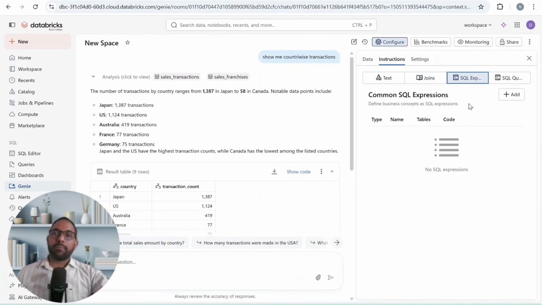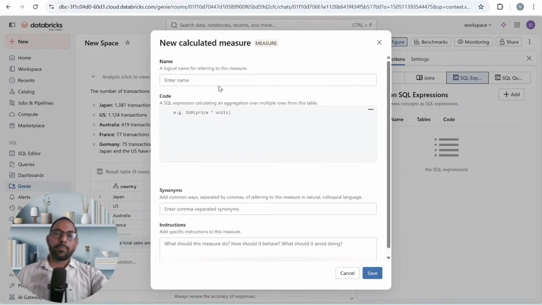And the next tab is about SQL expressions. If we go here, we see these three options. We can provide some ready to use SQL expressions which are common, so that whenever a user asks about them, it doesn't have to think much. It can directly use them. For example, here we can define a measure, and the name we can provide is revenue, and the code can be sum of total price. So here we are saying that from the sales transaction table, use the total price and perform a sum.